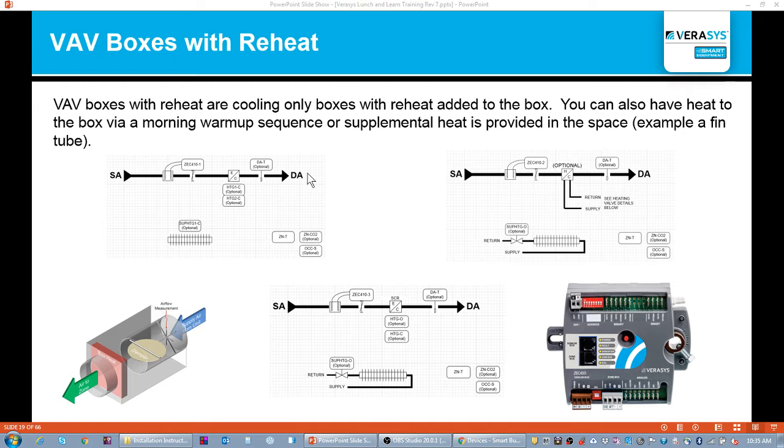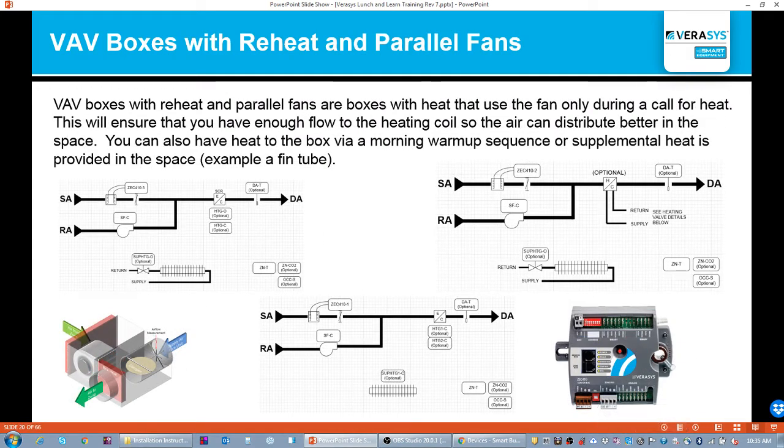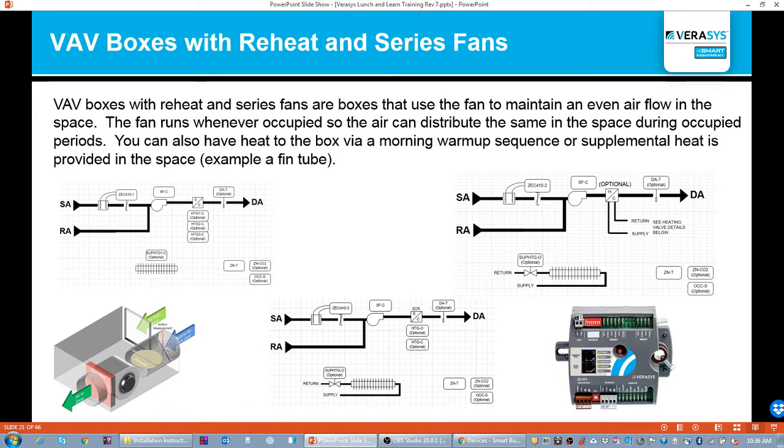Now there are 3 different styles. You'll notice a -1, a -2, and a -3. We also have combinations of this with fans. So it's the same -1, -2, -3, but with combinations of fans, whether it be a parallel fan or a series fan. With those 3 controllers, we can cover a lot of options on what you have out there on VAV boxes. Notice we don't cover any dual duct. We're expecting it all to be single duct VAVs.